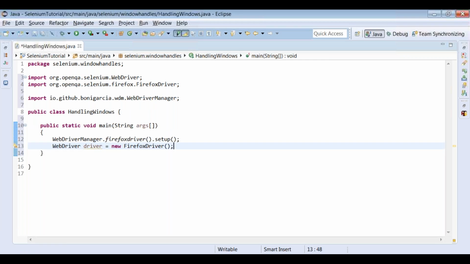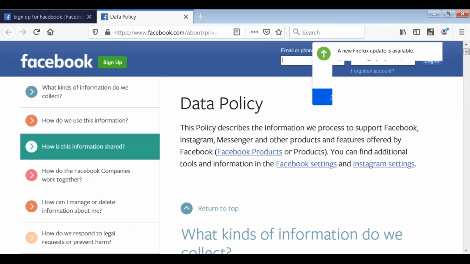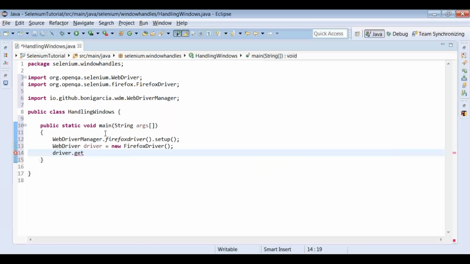Now we need to say driver.get URL, driver.get the URL of the web page. Let's take the URL of the web page. This is the URL of the web page, facebook.com/r.php. Let's copy this, driver.get this URL.